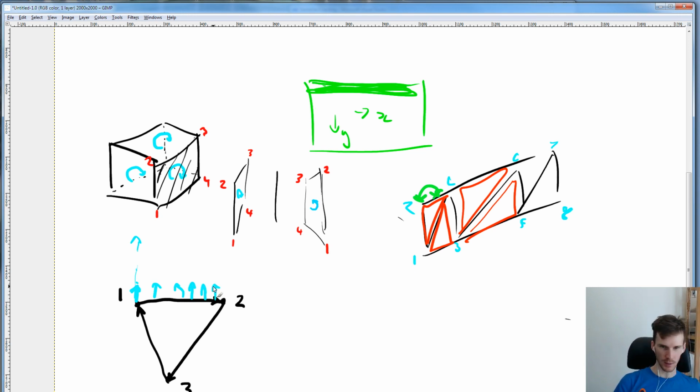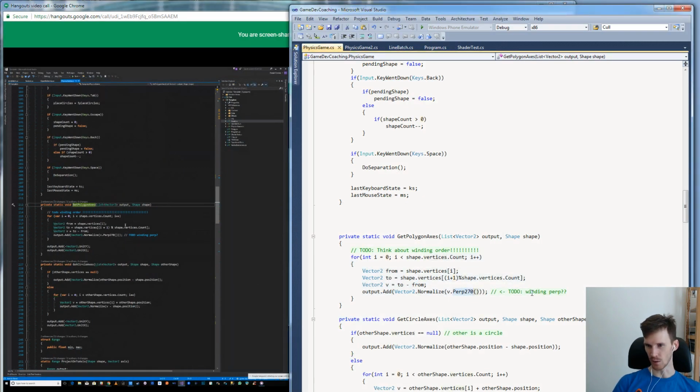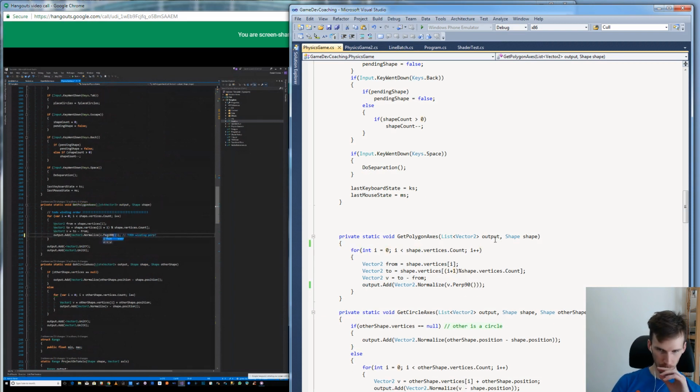So what we want is a rotation of 90 degrees. And we've got perp 270, so it's like, that's now a bug. So let's change that to 90. And hopefully that explanation made sense.